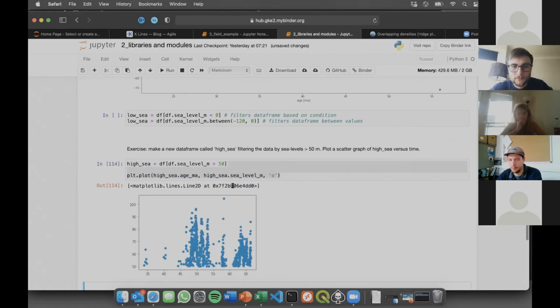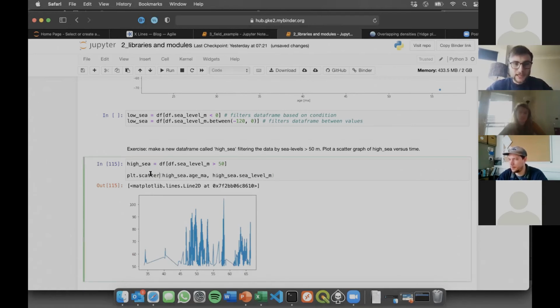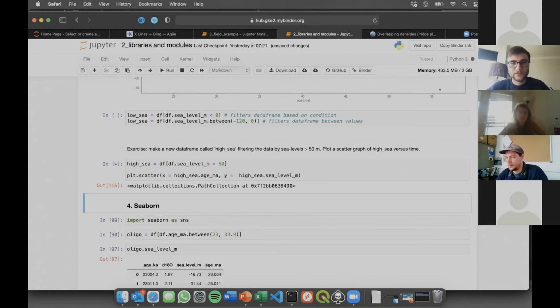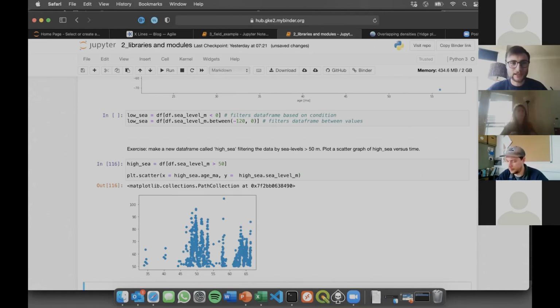Plot high C dot ma, okay, high C dot C level m. Is this an O? Okay. That makes it into a scatter graph, so I didn't really discuss that. If I take it out, look, if you get rid of it, then it joins up all the points and it doesn't look quite right. But it's the same as doing a scatter, like that. Again, there's lots of ways to do the same thing. It gets a bit complicated because it's too flexible.